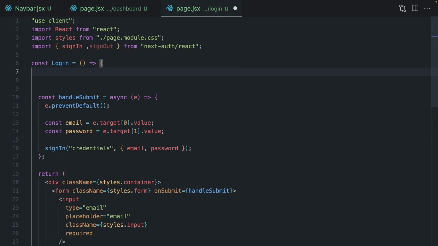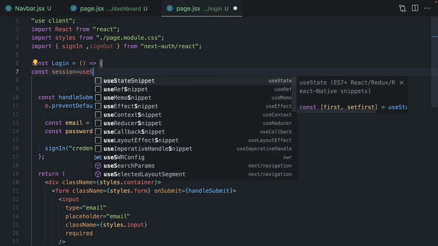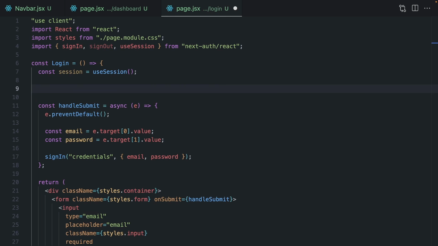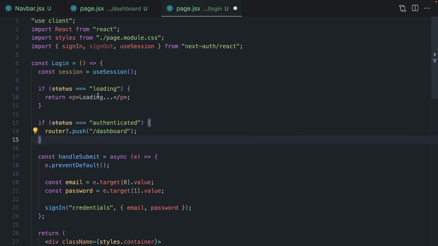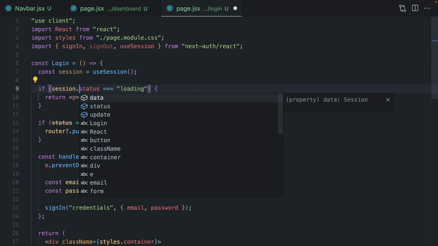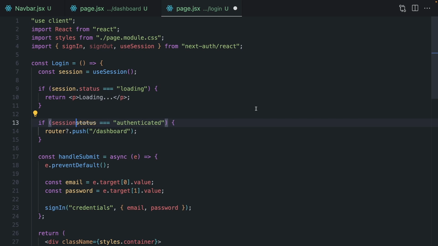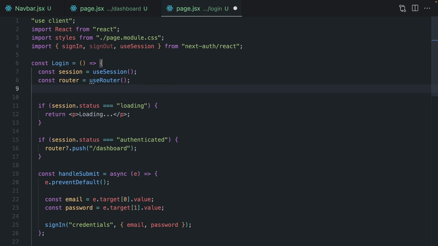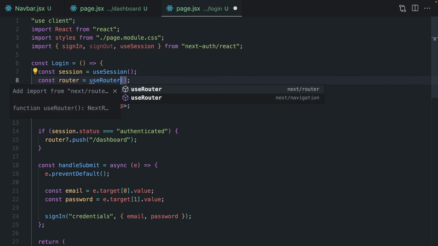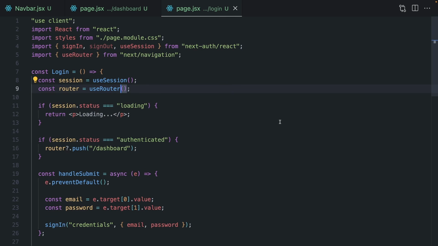I will say const session use session hook. I will just write my conditions. If session status is loading, it's gonna show the loading. If it's authenticated, we are gonna be redirected to dashboard. Let's import router also, like that.